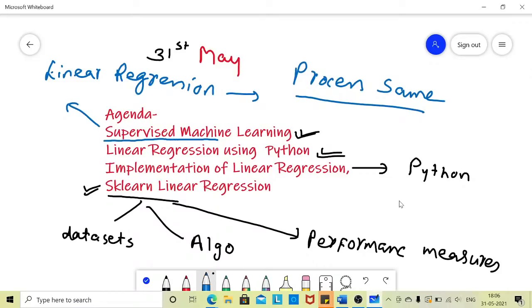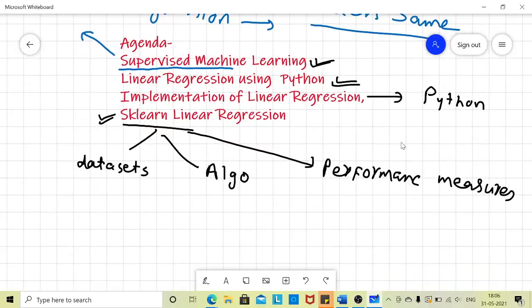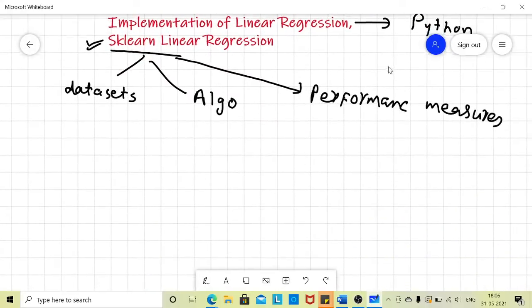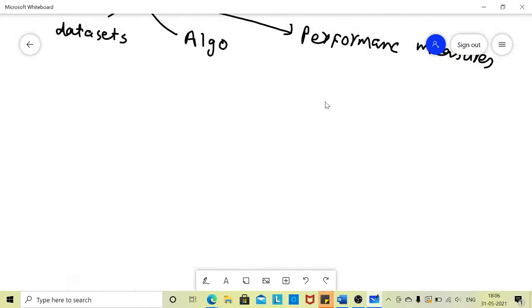The agenda for today's class is, first of all, I'll give you a little bit of introduction about supervised machine learning. You should know how machine learning works and how supervised machine learning works, and then we will move towards linear regression. In the first class, I already told you what supervised machine learning is.